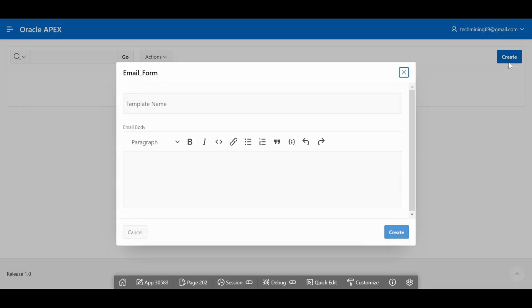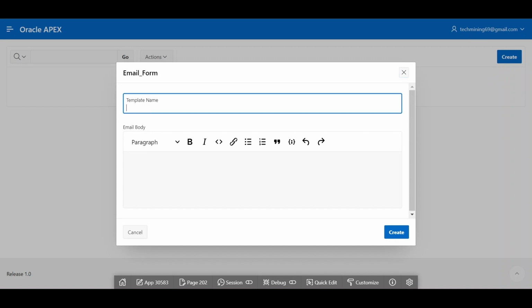Click the Create button to create a new email template. Provide a suitable template name: Poll invitation.